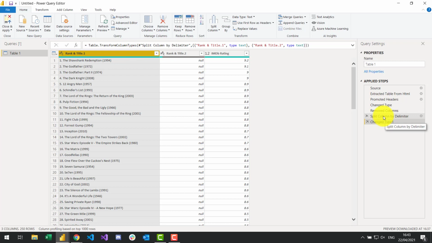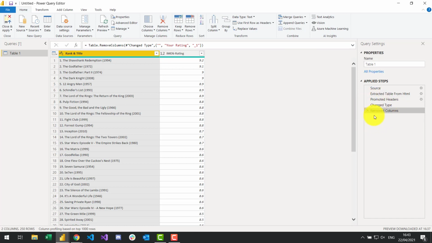And I can always go back. I cannot do undo as we usually do in Excel, because here I actually program or code my steps. That's why here we have two additional steps: split column by delimiter, and automatically Power BI changed the types of the data. So just let's delete them. 1 and 2. Again, I am in the same step I started with, right? So the last step after the transformation first.